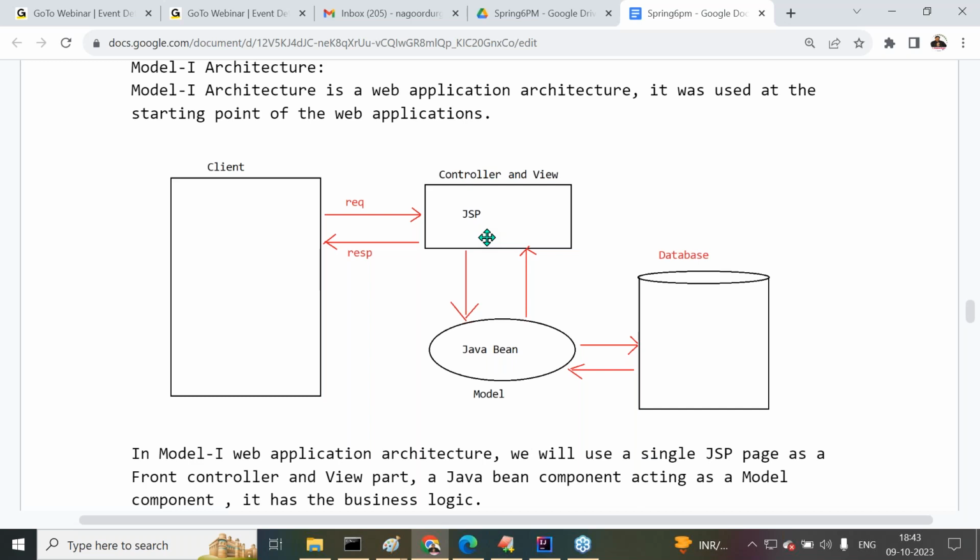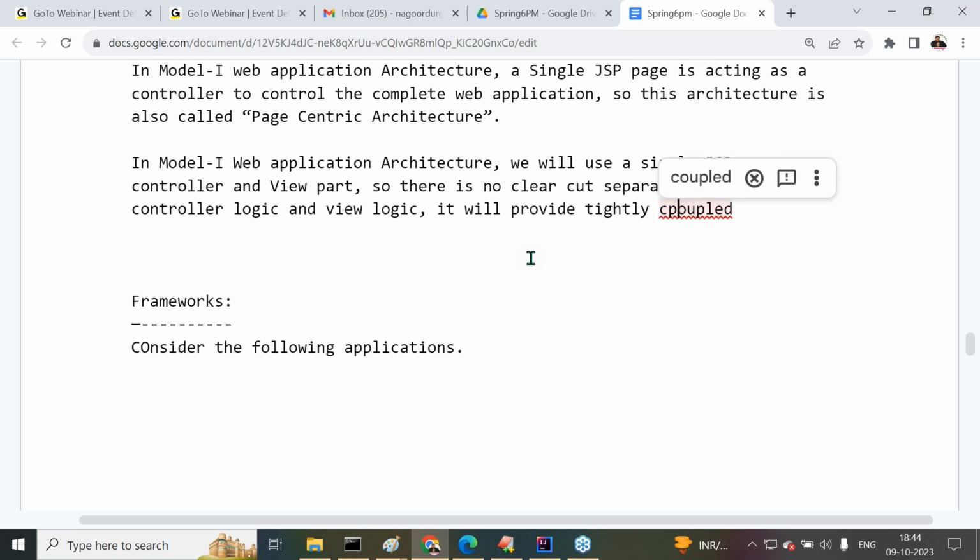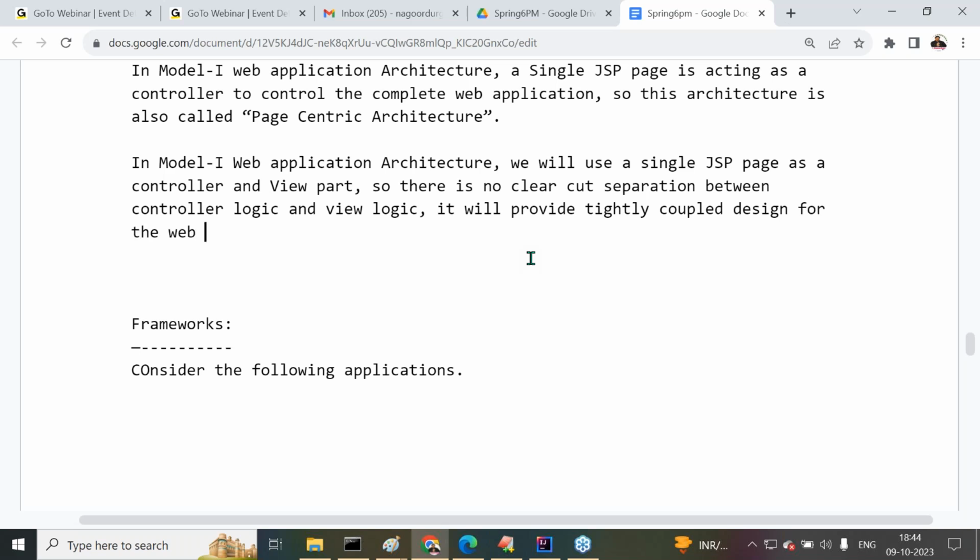So there is no clear-cut separation between the controller logic and view logic, so it will provide tightly coupled design. It will provide like what there? Tightly coupled design. Understand it clearly. It will provide tightly coupled design for the web applications. It is not suggestible. Tightly coupled design is always not suggestible for our applications.